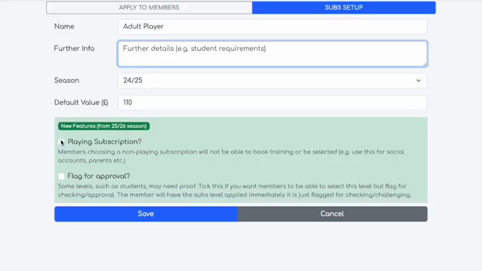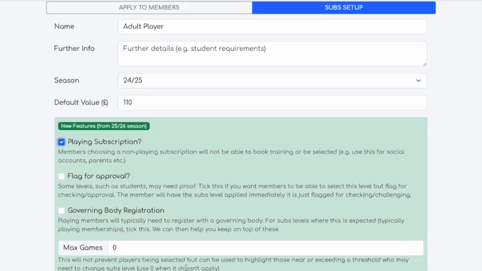So this adult player is a playing membership, so I'm going to tick the box and you'll see some extra options have appeared because it's playing. If it was a student, for example, I might want to flag it to approve it later. This person, because they're a player, we need governing body registration.